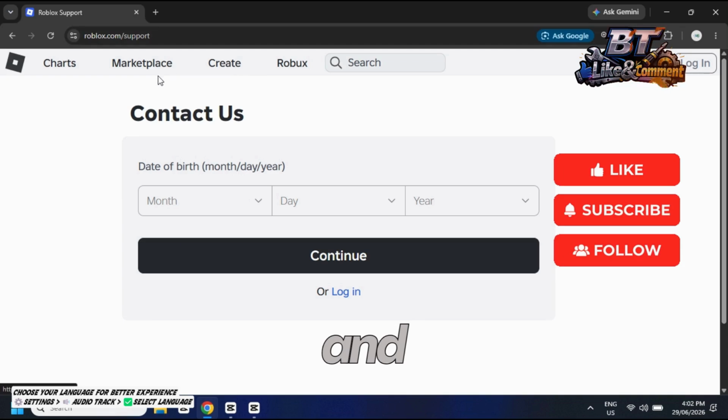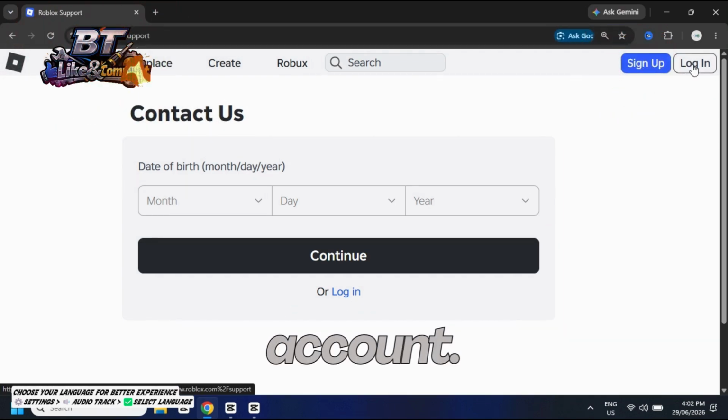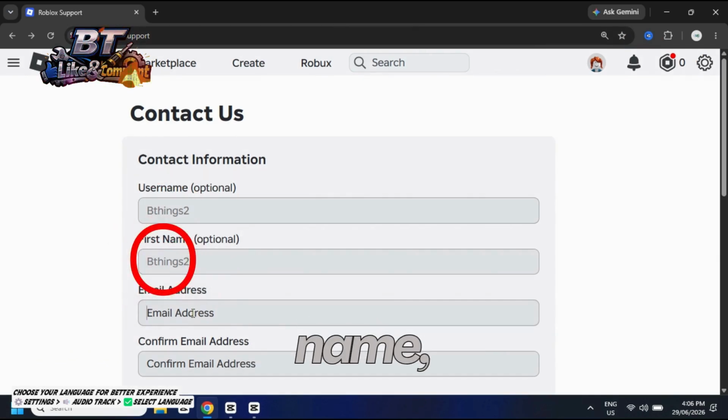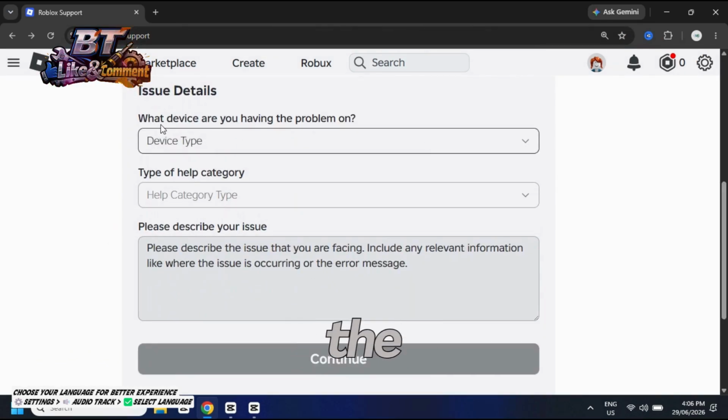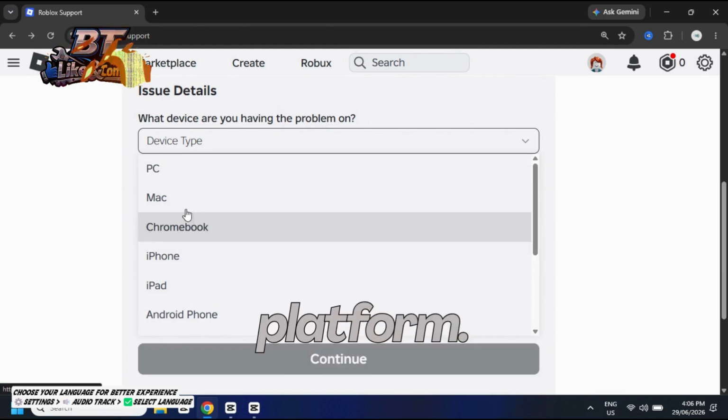First, open your browser and go to the Roblox Support page. If needed, sign in to your Roblox account. Then enter your username, first name, and email address. After that, select the device you use to play Roblox, such as PC, mobile, Xbox, or another platform.